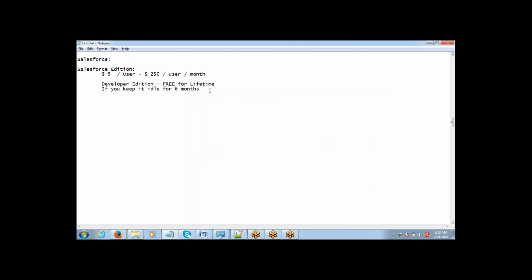There is only one small difference, and that is the data storage. In the developer edition, you just get 5 MB of data storage. Though all the functionalities are available, the storage is only 5 MB in the developer edition. 5 MB is very little actually. You can roughly store, let's say, 300 to 400 records in this.